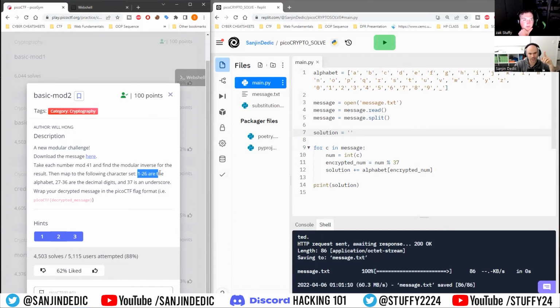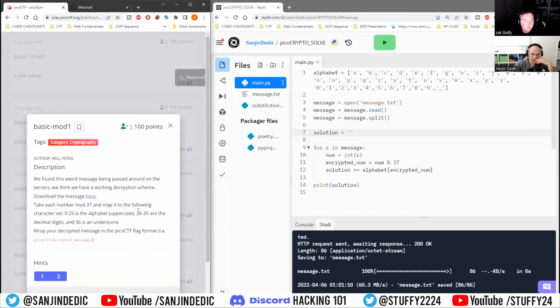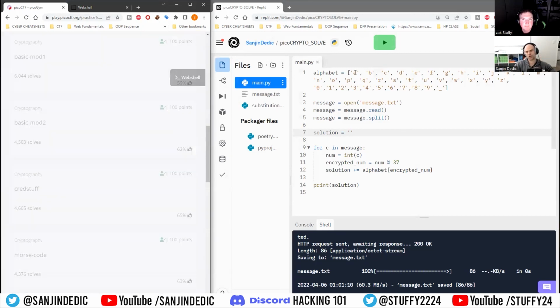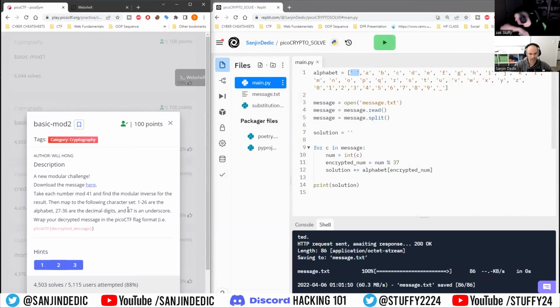Aha, and look at this. The character set is 1 to 26 instead of 0 to 25. They designed it on purpose like that, so everything is off by one. If you're not paying attention, everything has been shifted. All right, so we've got 1 to 26, and that's all the same. And then wrap your decrypted flag in the PicoCTF flag format.